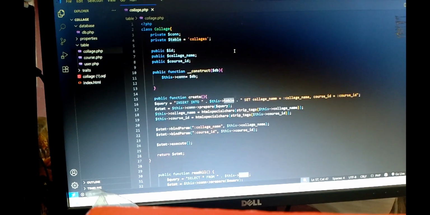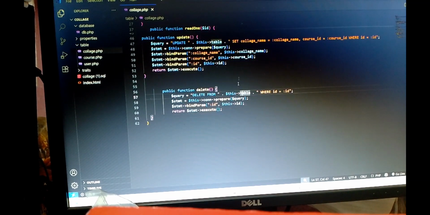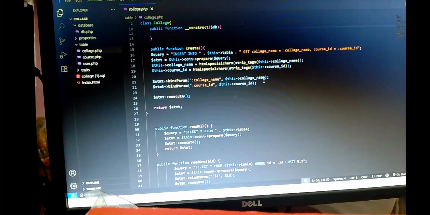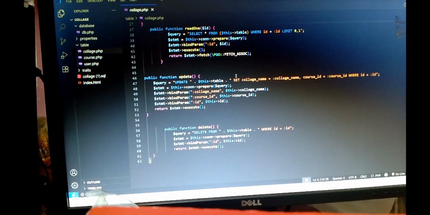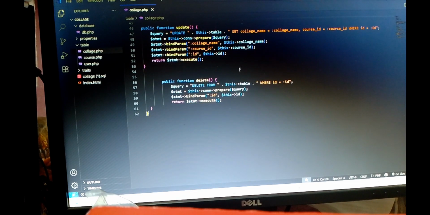I'm writing a public function delete. Under that I'm writing a query called delete from. I want to delete from my table. My table name is colleges. And one another thing, I mistook the spelling of college. So if you write anything, don't make a mistake. I am making this mistake and just writing it over here again and again. I am not changing the spelling.